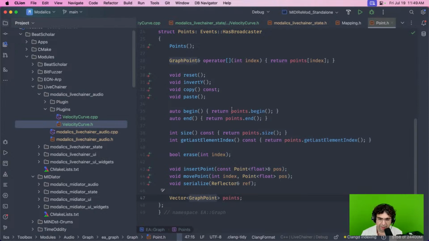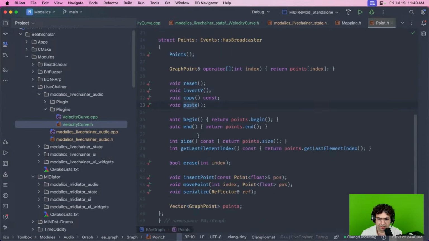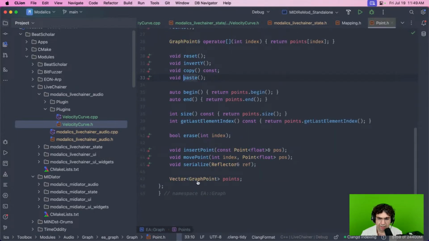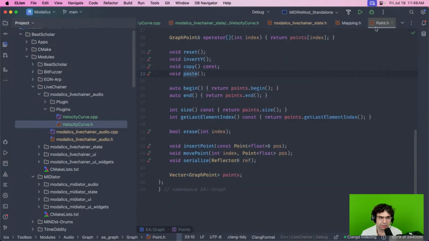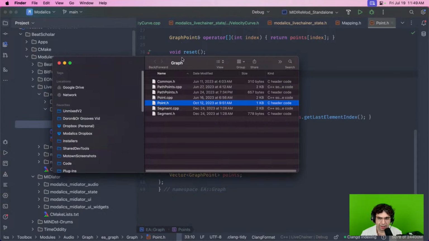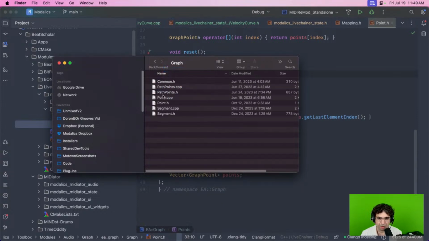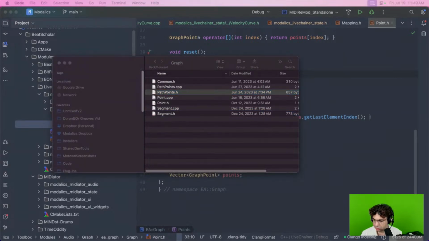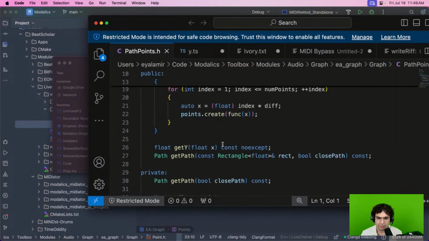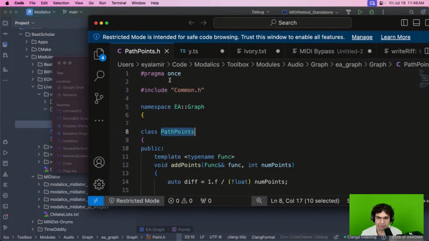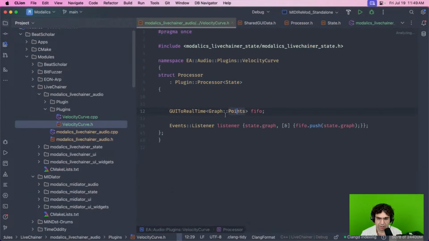I think I need something. Wait, I think I used to use something that kind of flattens this, right? So I think instead of using this, I have a flattened version of this graph. Maybe I'm wrong. Oh, here we go. Yeah, it's a thing called path points. Yes, this is what I need, path points. So not graph points. I need path points.